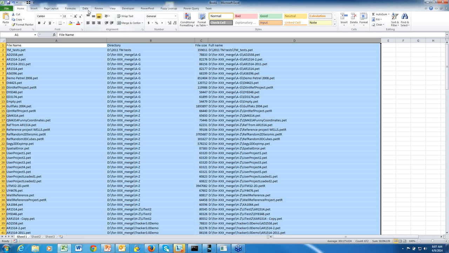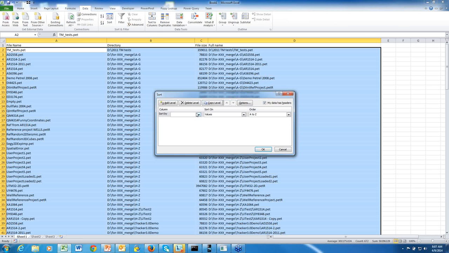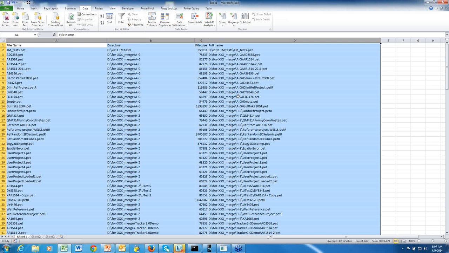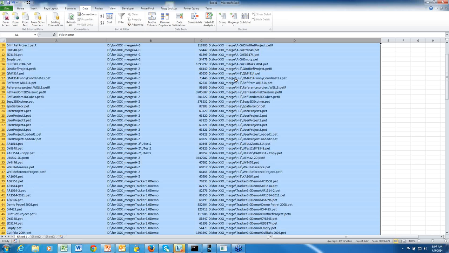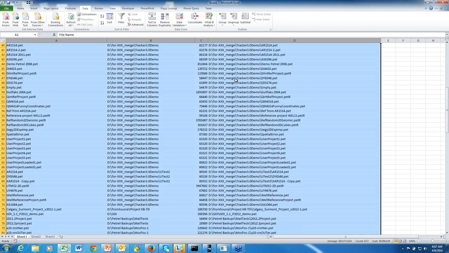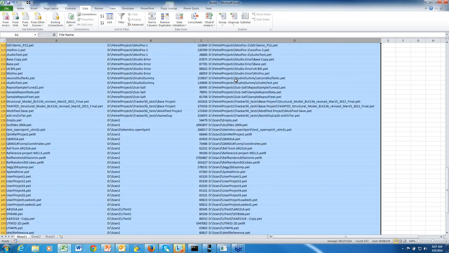I'll go into my data tab, and I'm going to do a sort here, and my data has headers. So I'm going to sort by full name. And what that allows us to do is we can start to see some patterns here. So I've got clearly this directory called form merge. I've got another one called Patrol backups. I've got some Patrol projects there.